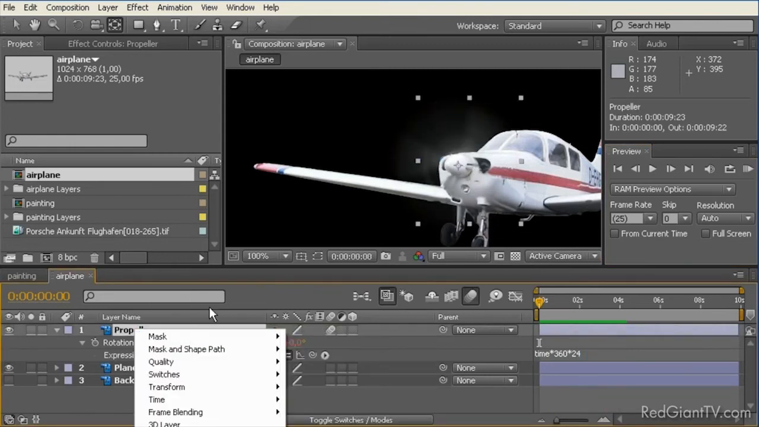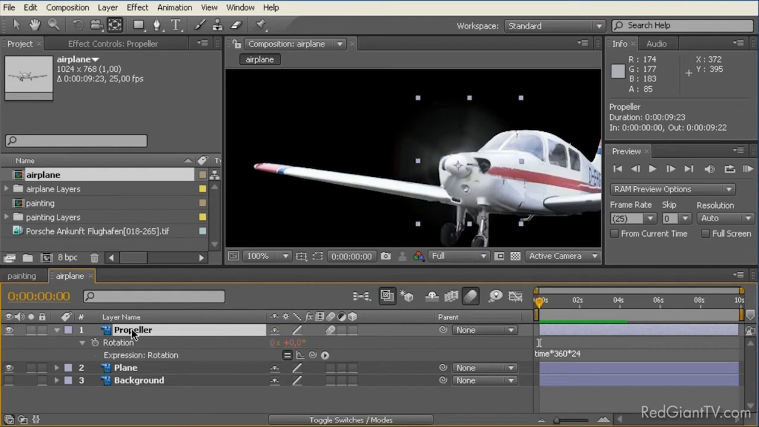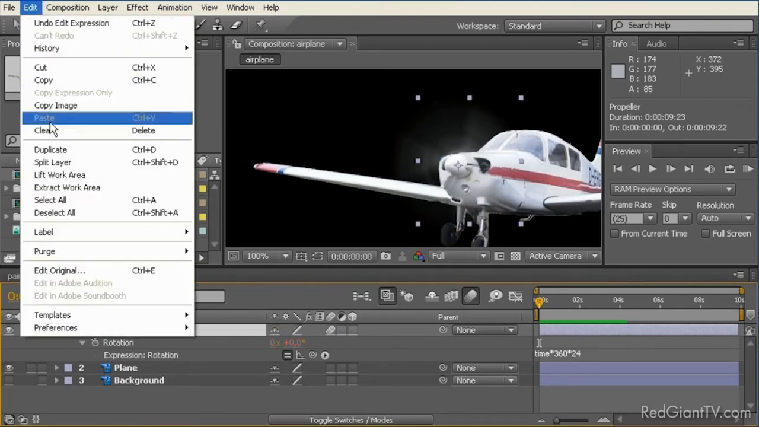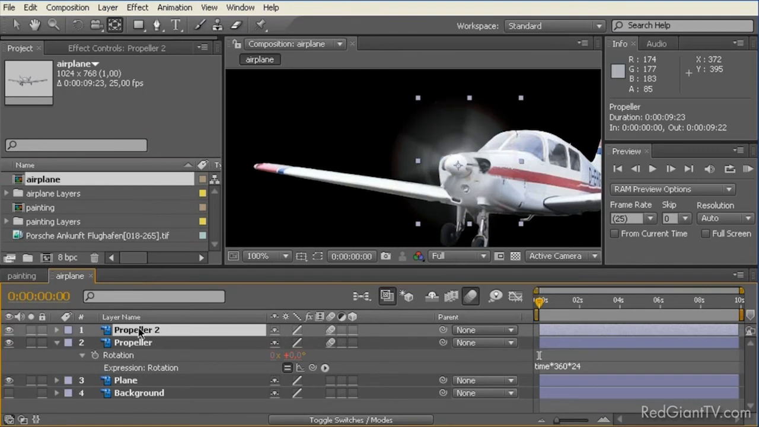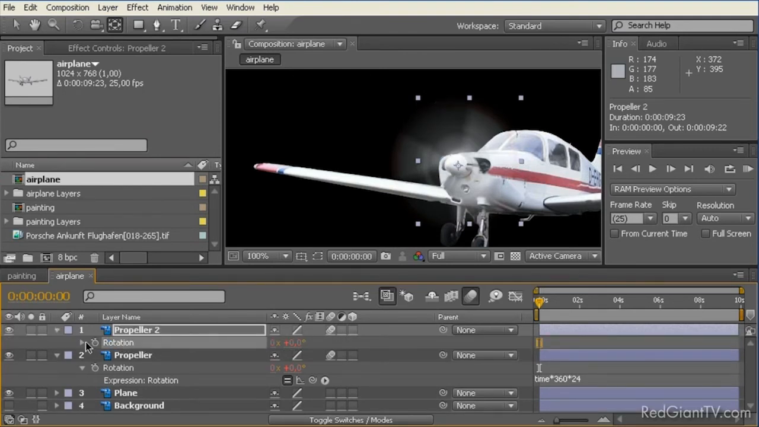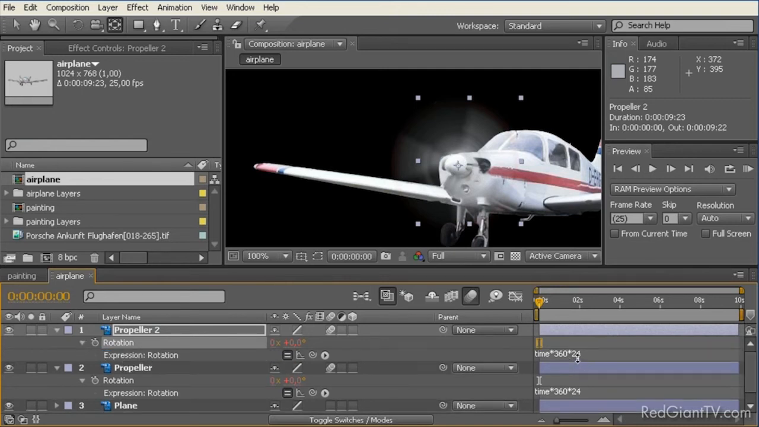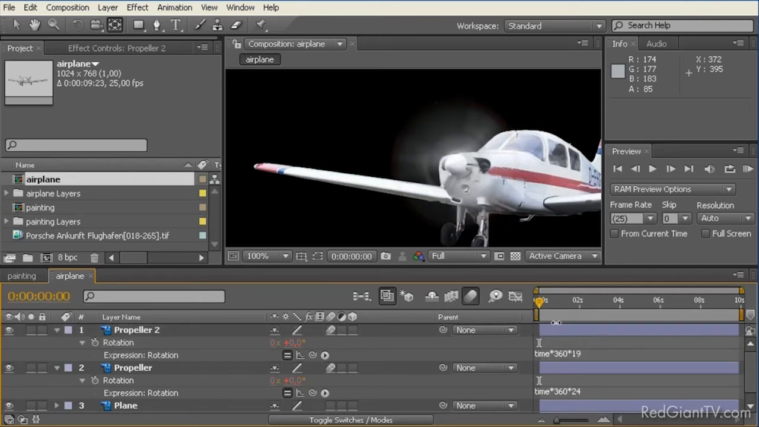To address this issue, we select the propeller layer and click Edit, Duplicate to get a duplicate of our layer. And now again we hit R on the keyboard to open the rotation property, and this time we modify this a little bit and replace it by 19, just to get a little bit of variation. So now we've got basically two propellers that overlap each other and all rotate a little differently, and this makes it look less regular.